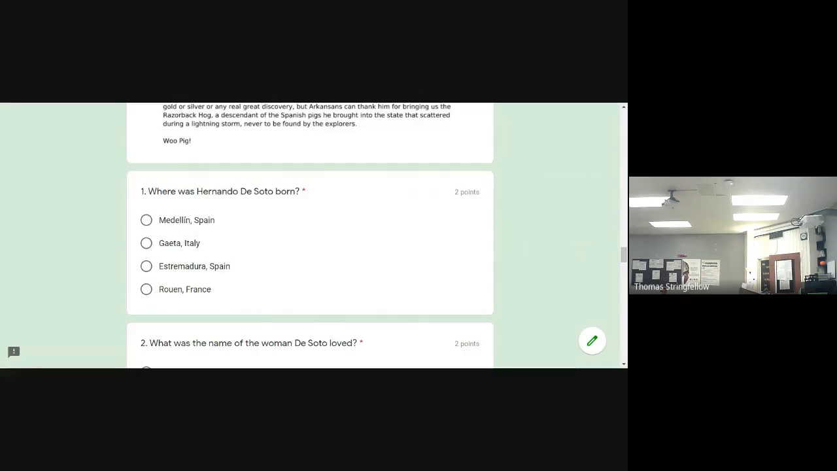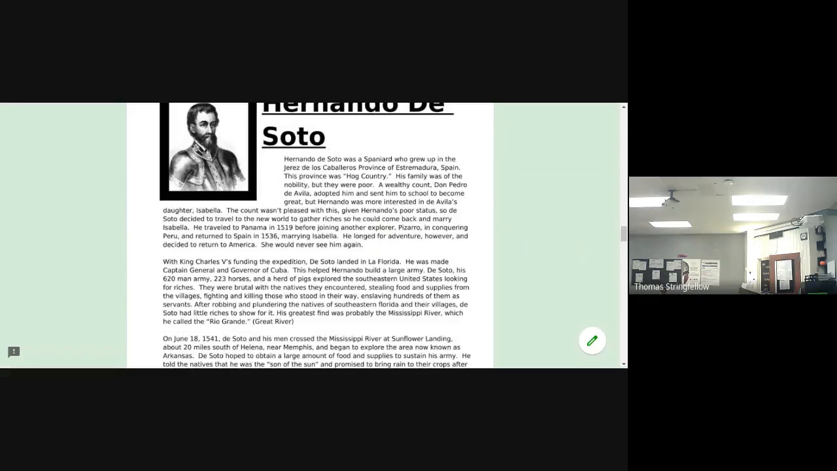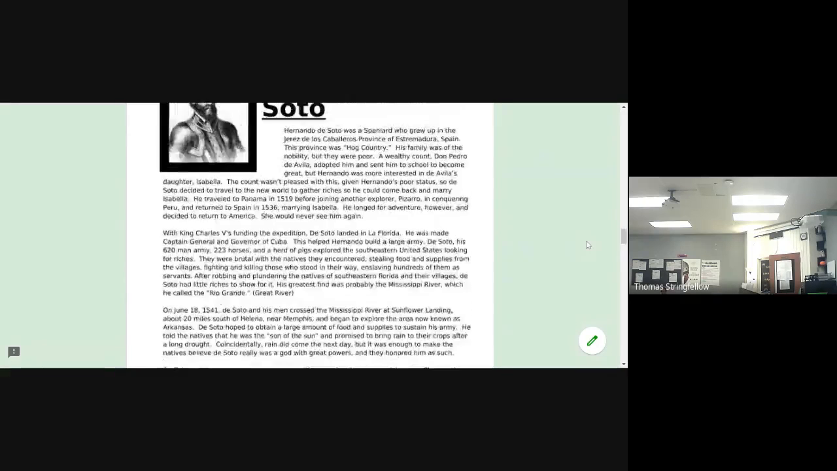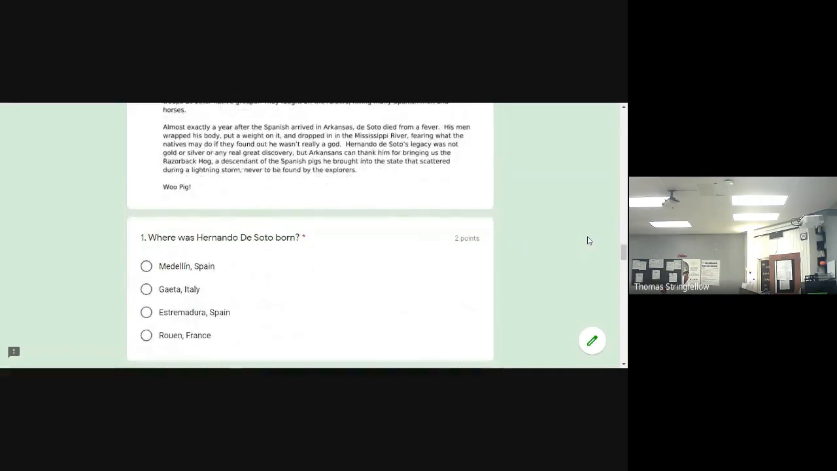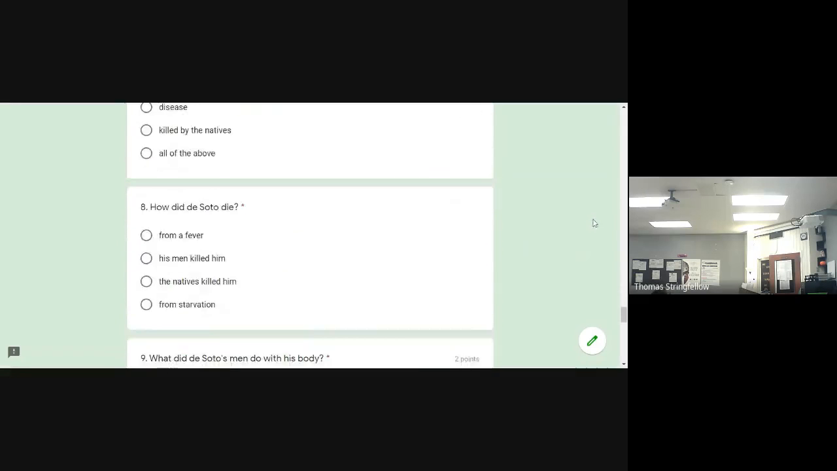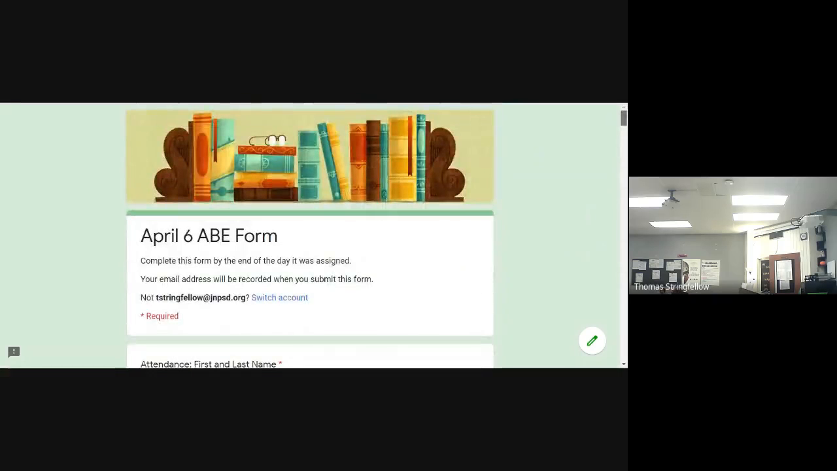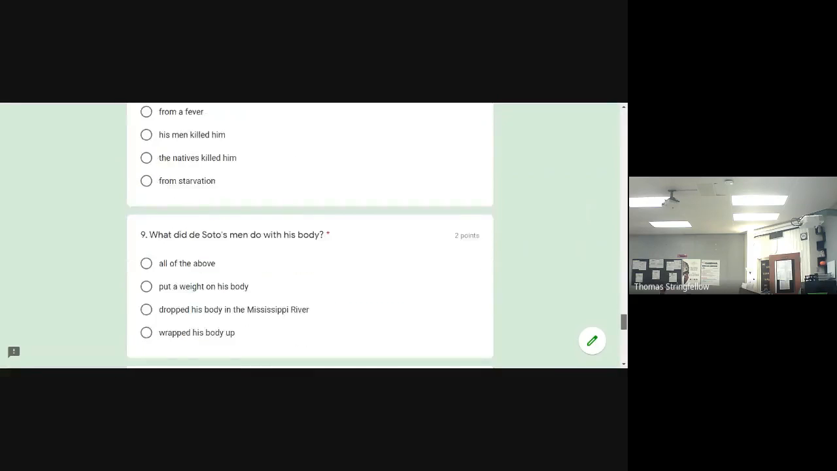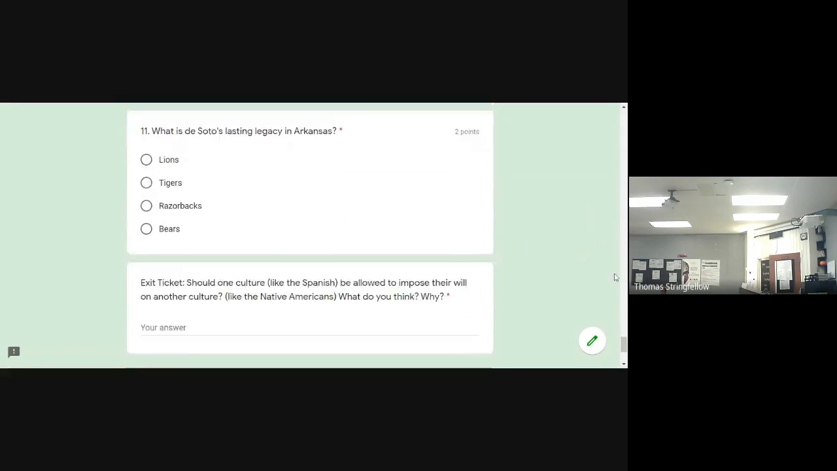Where was DeSoto born? Unless I messed up, the questions are in the same order as the story. So the first piece of information you'll come across is where he was born. The second piece of information is what woman he loved, so on and so forth. It's pretty simple. You just have to read the story, answer the questions about the story. It's all right there. And how much is today's? I don't remember how much it's worth, but I think it's worth like 35, 40 points, maybe even more than that.